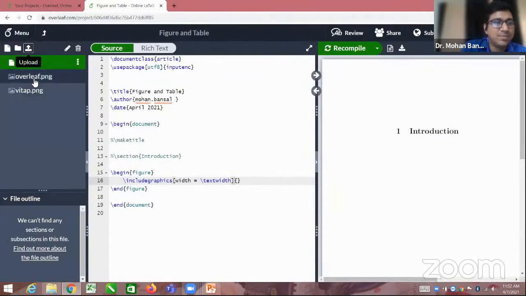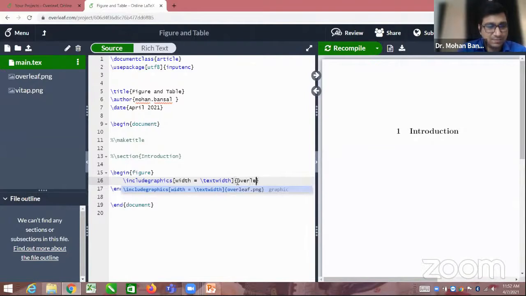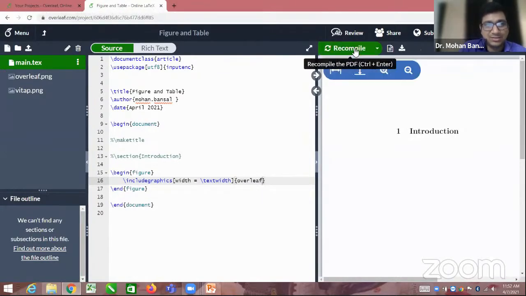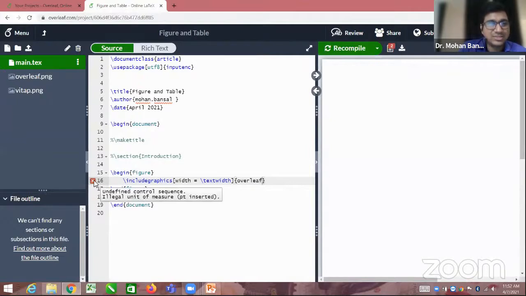Now here you can see two images we have: one is the Overleaf, one is the VIT-AP. If you want to place the Overleaf image, write overleaf.png. You can give the PNG extension, otherwise it also works. But here you will get an error. I'm recompiling it, and you will get the error. What is the error? Undefined control sequence.